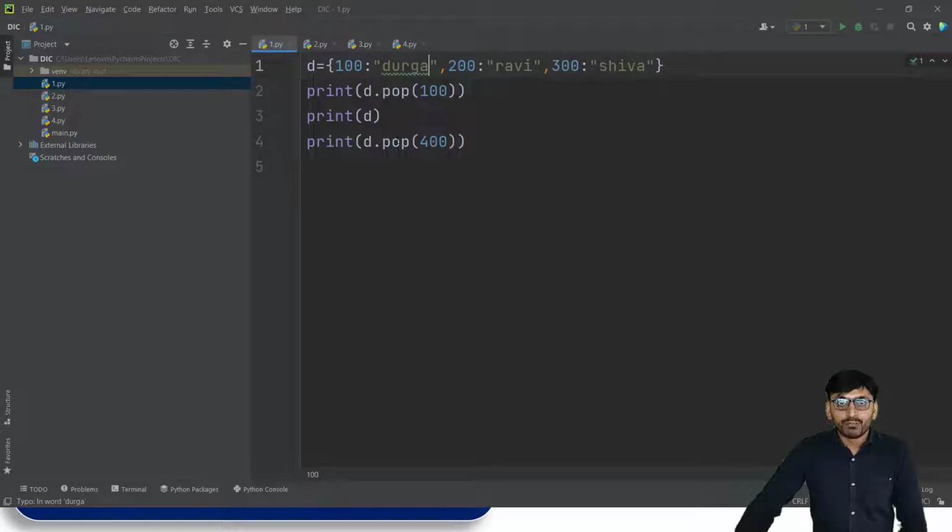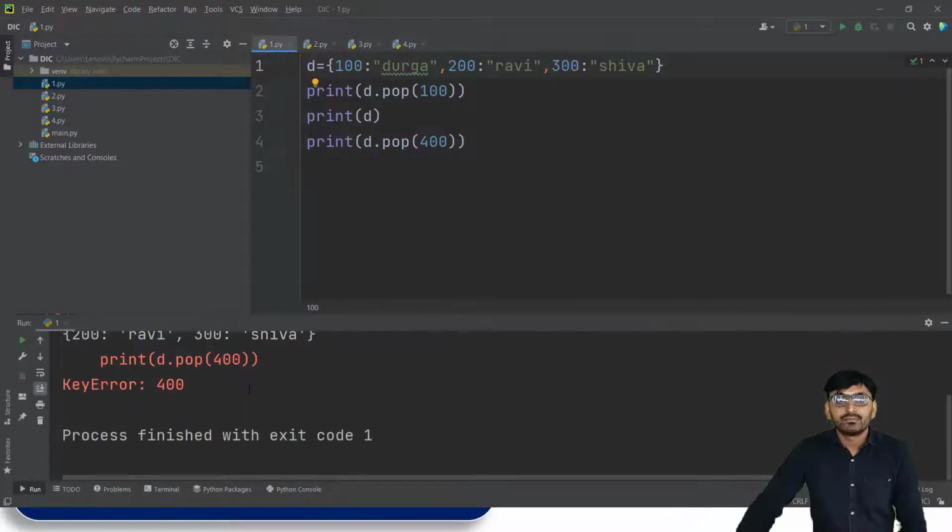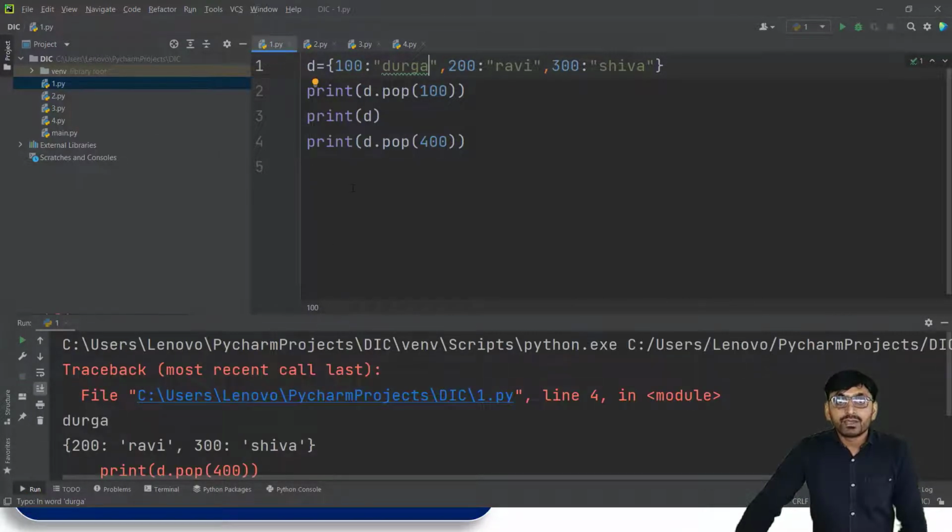So same program: 100 Durga, 200 Ravi, 300 Shiva. Then print d.pop(100), then print d, and then print d.pop(400). Now if we run this program, we get output. First, d.pop(100) means the value corresponding to the key 100, that is Durga. So the answer is Durga. And this 100 and Durga is removed from the dictionary.